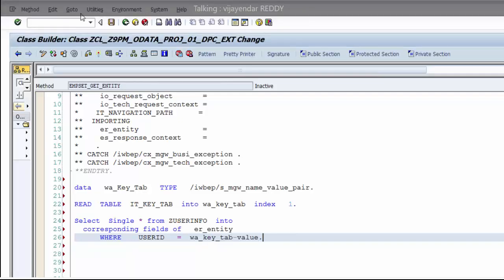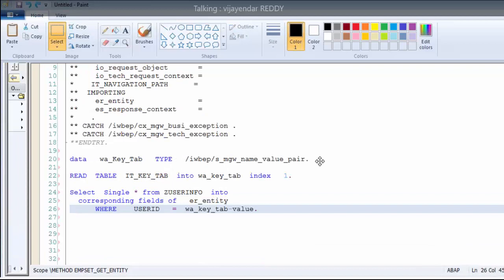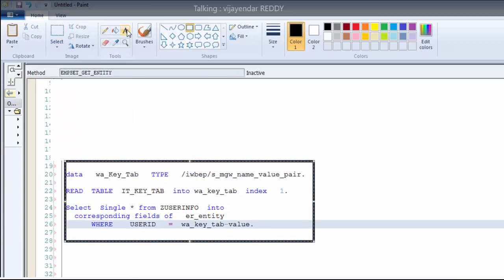So now let me give a screenshot here to understand this behavior. So in simple words, this is our OData service now. This is our OData ABAP service now. Of course, you can write some more conditions and so on. But this is the main code as of now.